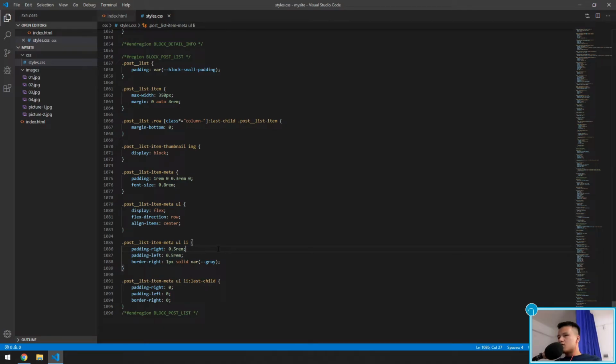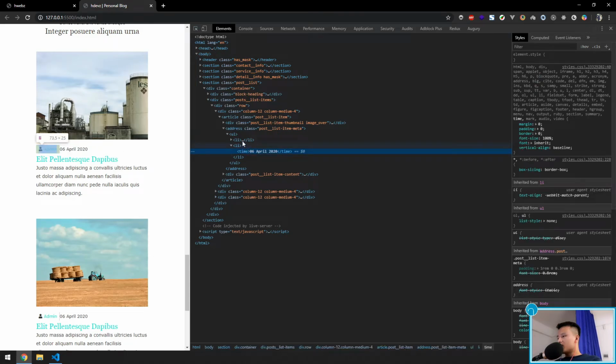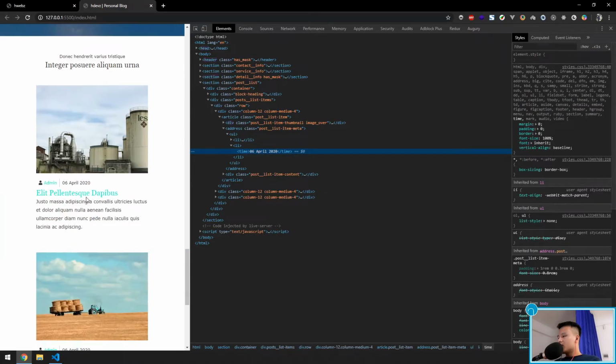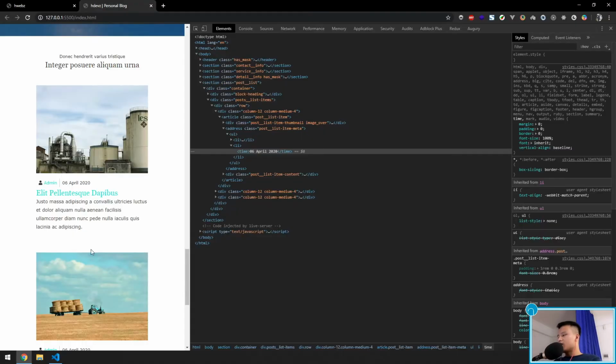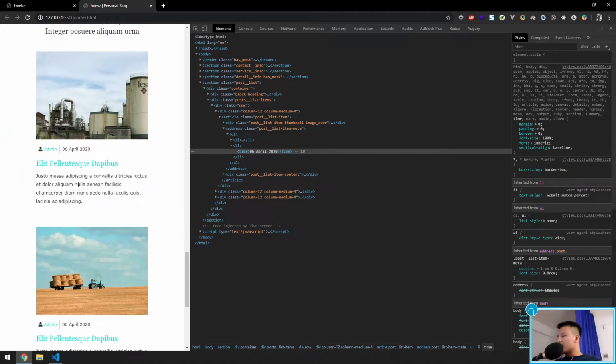Okay, so it's not correct here because we will have the padding on the left. Okay, so we'll remove it. Okay, that's it. I will copy this one. Now I will choose the post list item content and the aside inside the content aside here. Okay, I will set the margin for the top and the bottom to 0.75 rem and 0 for left and right. So as you can see the little bit of margin here.